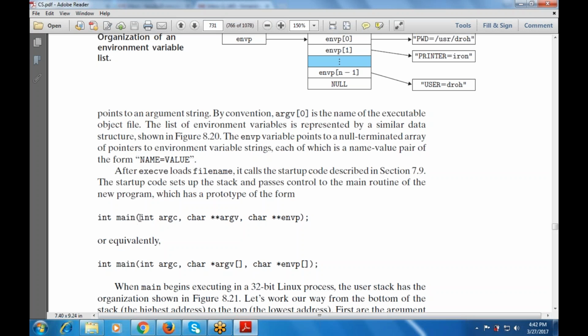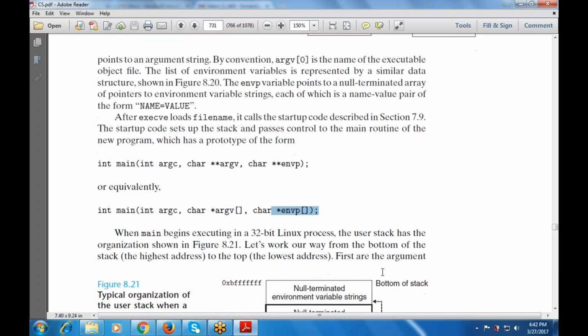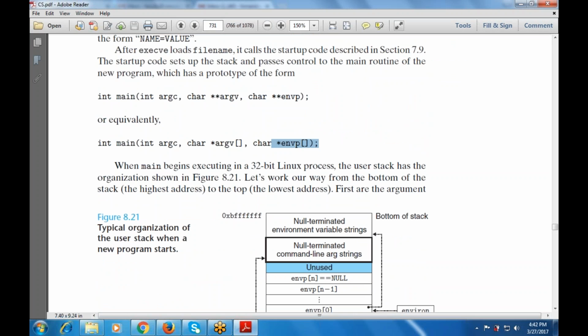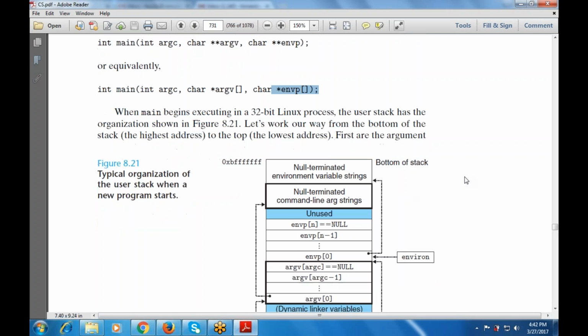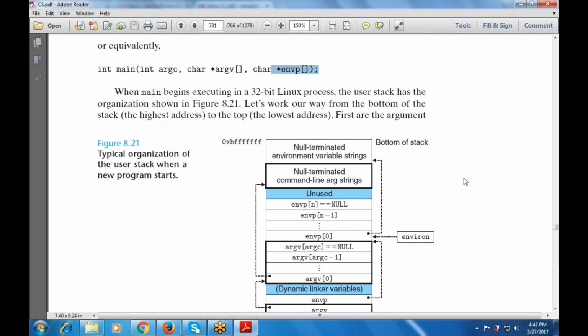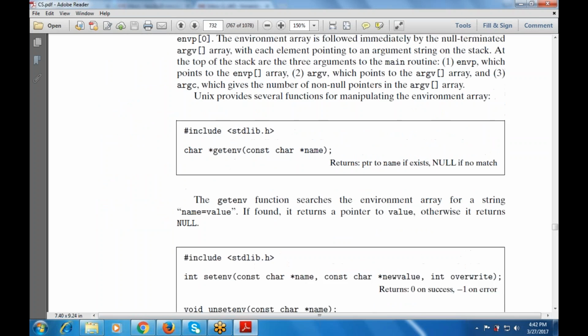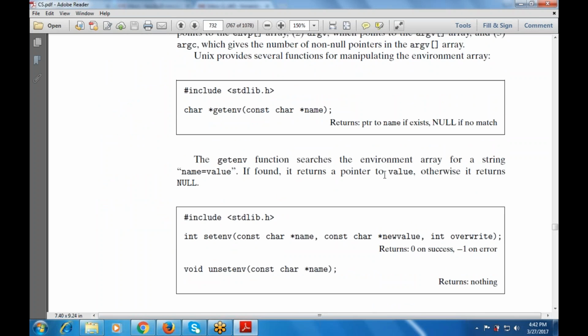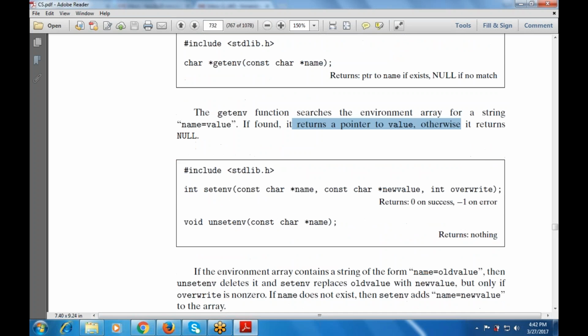This is int main(int argc, char *argv[], char *envp[]). When main begins in a 32-bit Linux process, the user stack is organized as follows. Let's work our way from the bottom of the stack to the top, that is, from the lowest address. This is the getenv function, which searches the environment array for the string name equals value. If found, it returns a pointer to the value, otherwise it returns null.